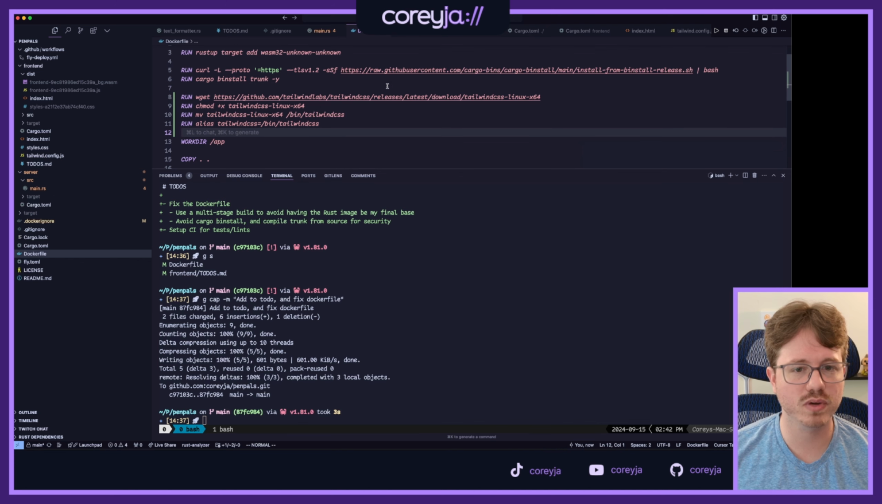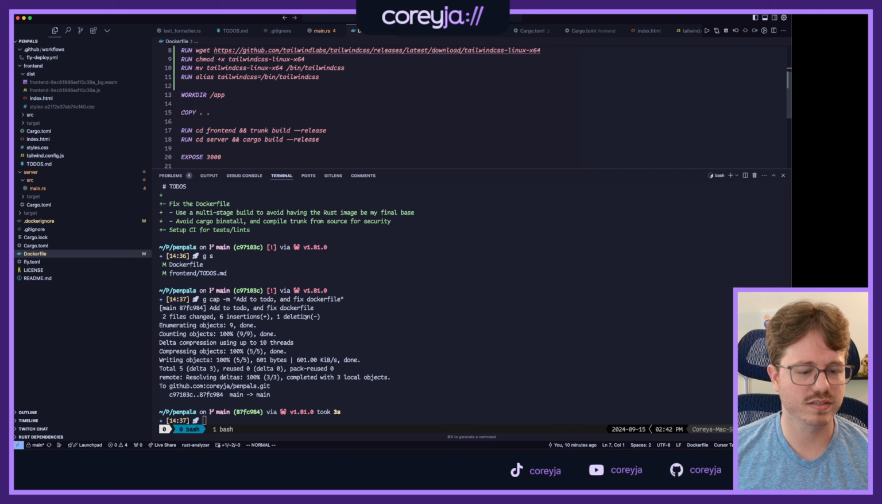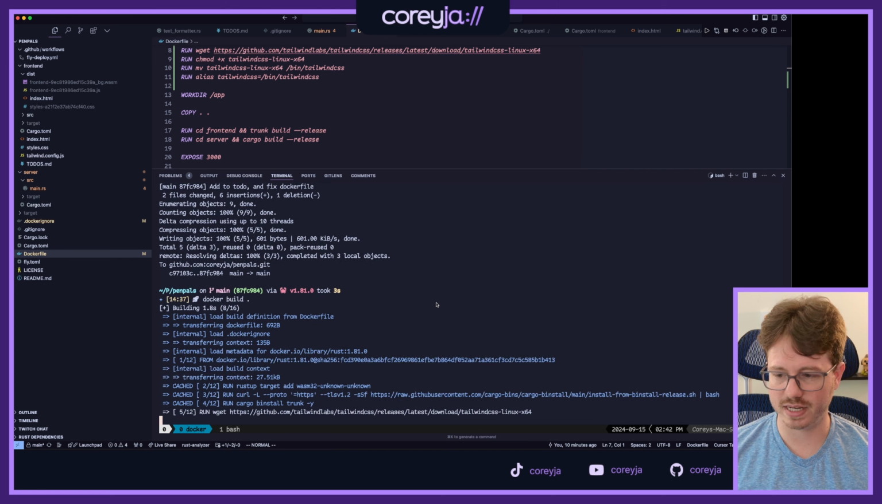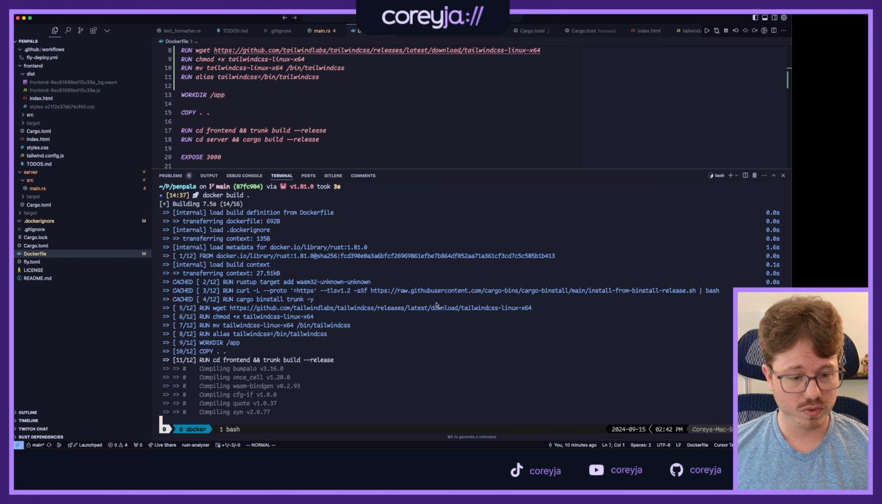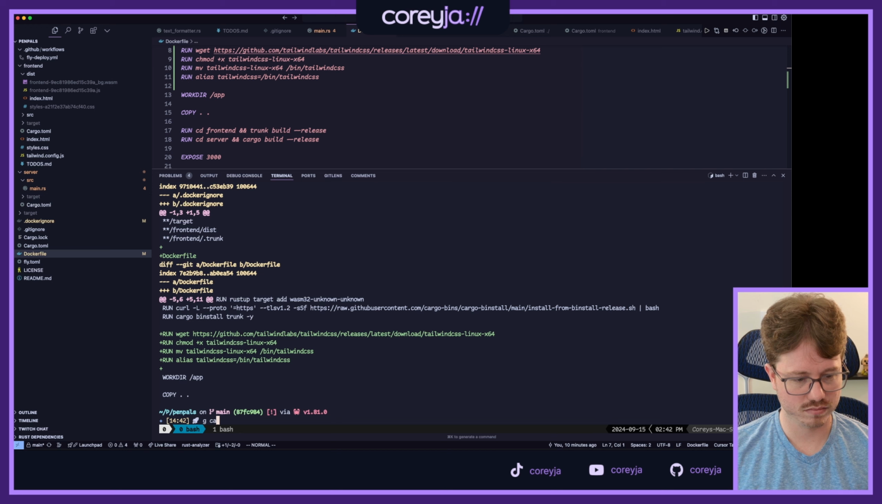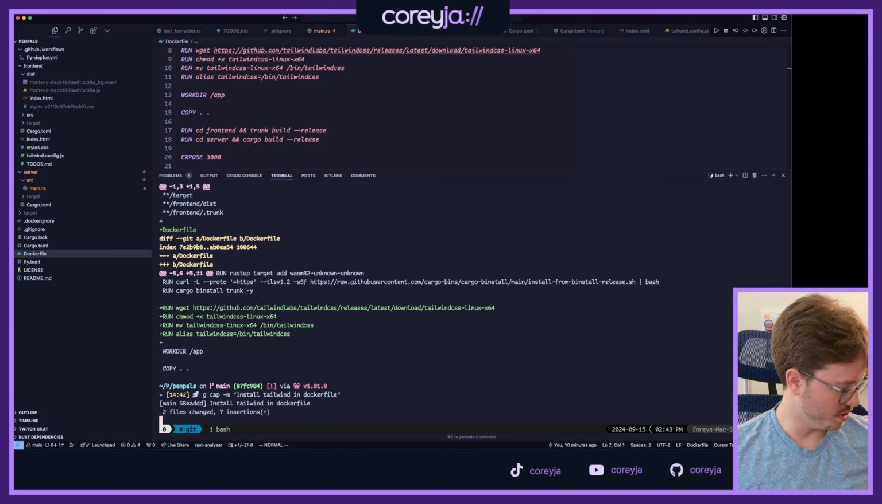So we do something like this. Run wget. Sure. That's a little bit of a funny way to do that, I feel like, but it's gonna work. Let's find out. Yeah, that seems to be working. Install Tailwind in Dockerfile. Oh, YubiKey. I was wondering what it was waiting for.